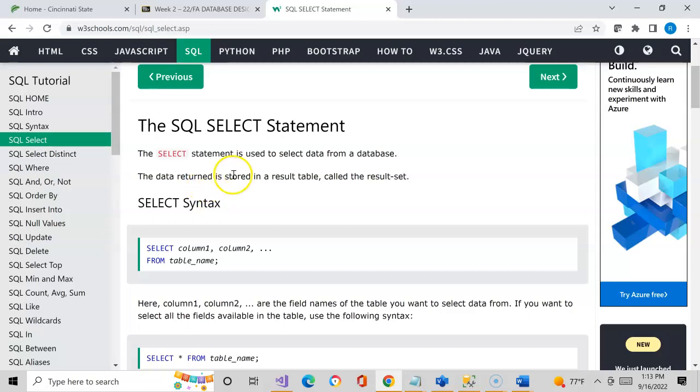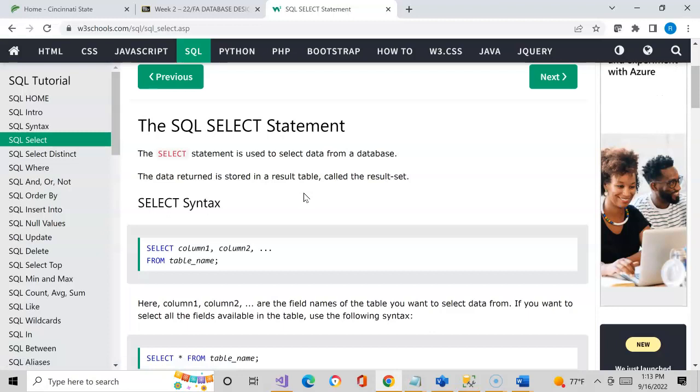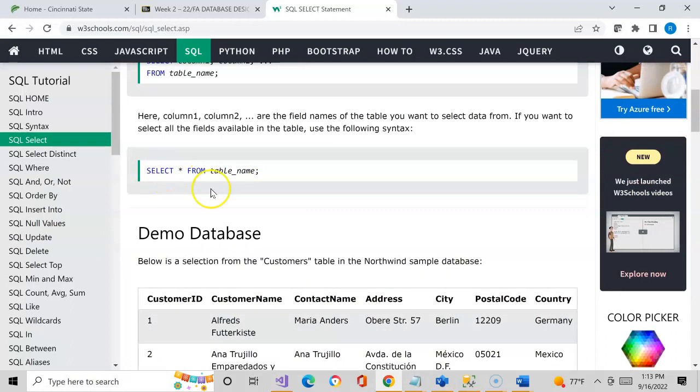The data returned is stored in a result table, or a result set. So I'm going to show you that here in a second, what a result set is. You're going to become very familiar with that throughout this course and also in your programming world. In the programming world, we get the result set and loop through it and actually process it. Here, what we're going to do is see the result set when we execute the command in SQL Server, okay?